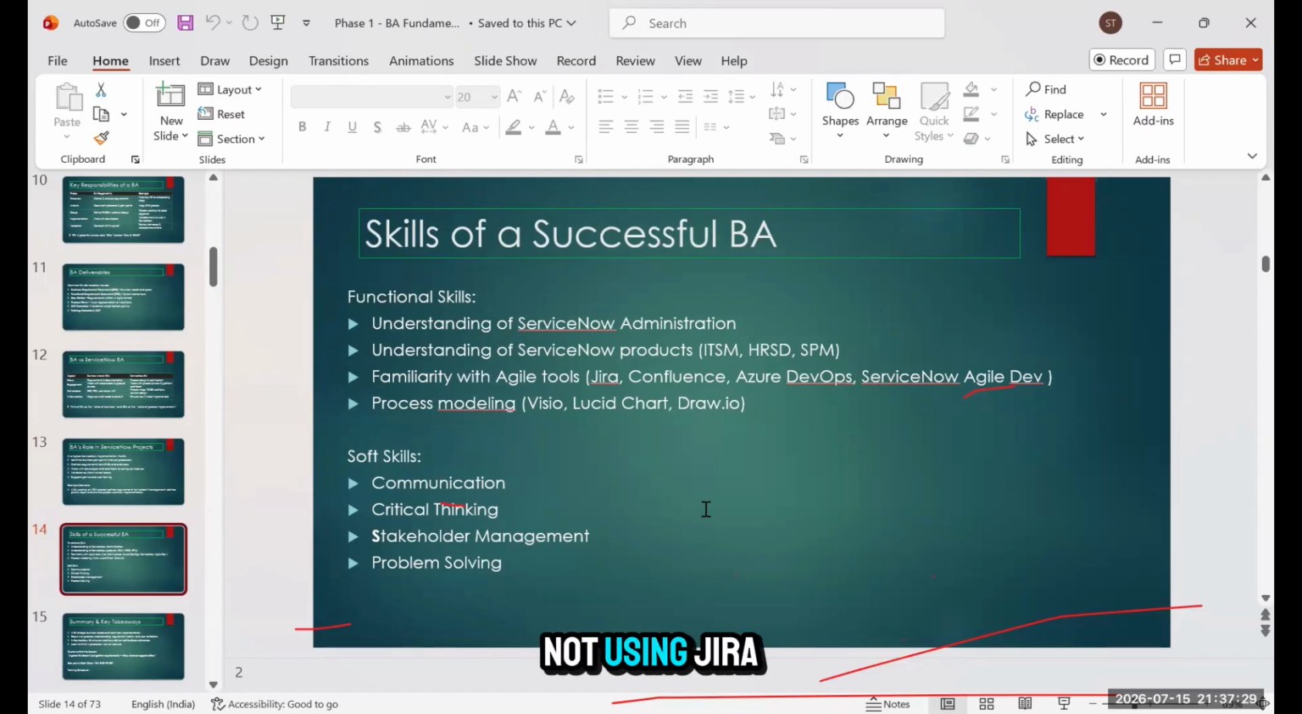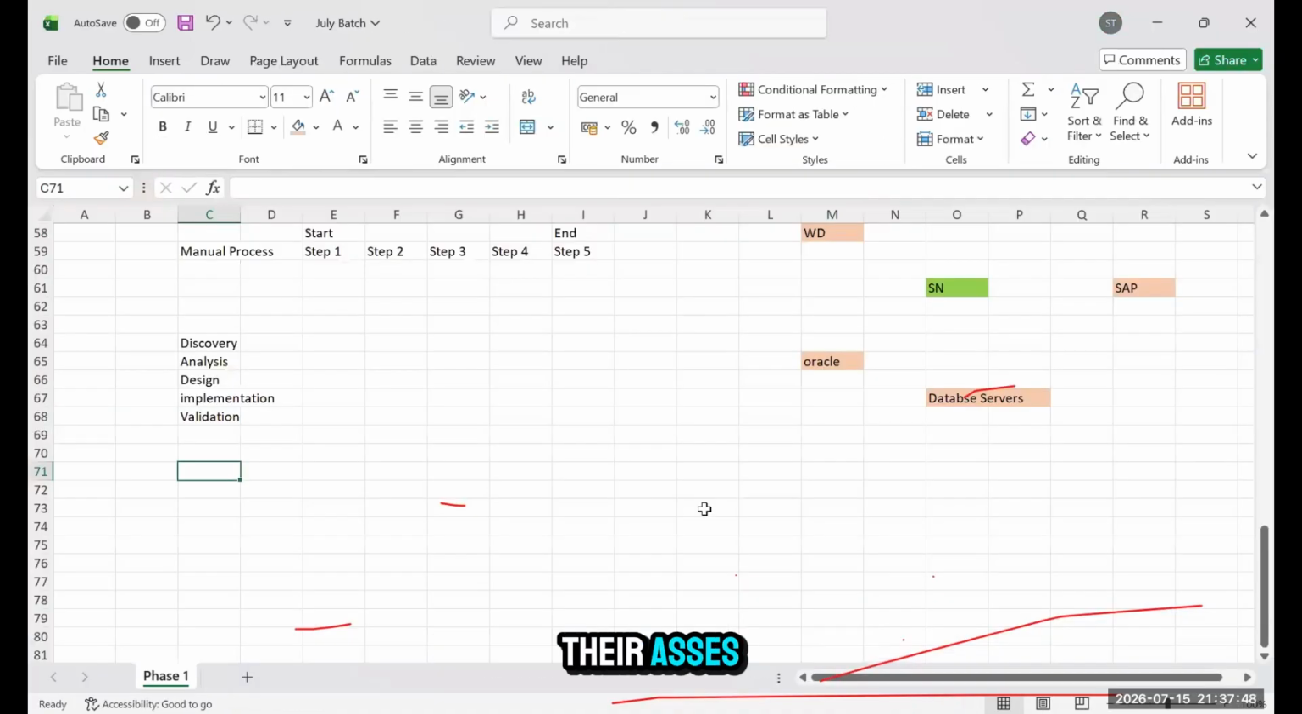If the client is not using Jira and Confluence, then how will he provide that information on Jira? That is where I mentioned it totally depends on the client's environment. And gathering information or understanding the as is from documents is just one method of understanding their as is. There are other methods also, right?